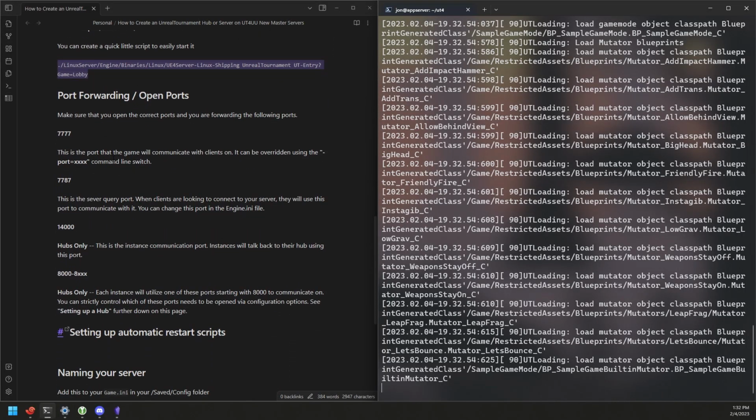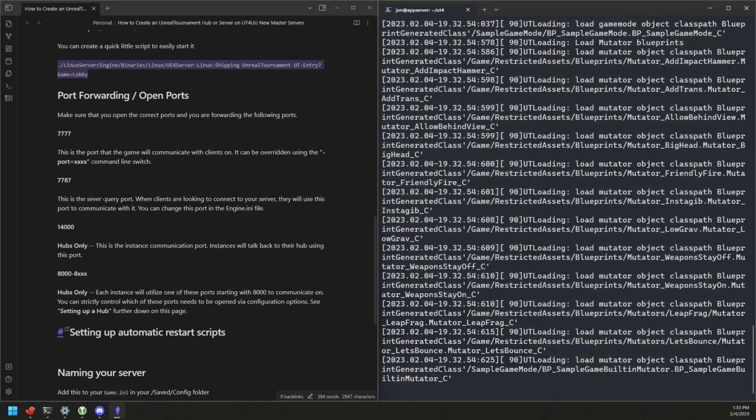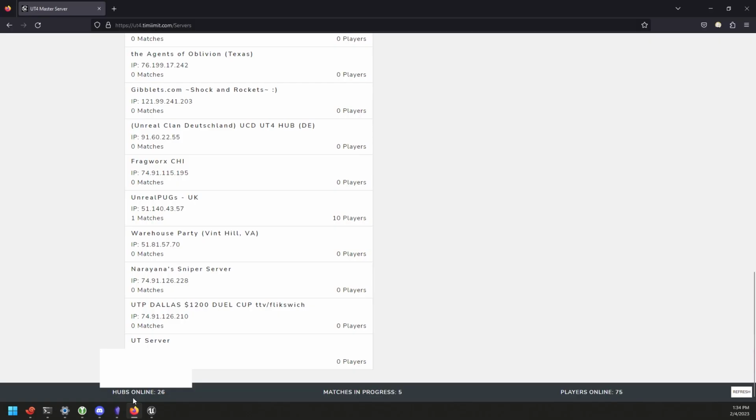Oh yeah, and make sure that you have your ports forwarded and your ports are all open. Otherwise, it won't appear on the server list. So these are the ports and information. You need to forward this one and this one, and if you're running hubs, make sure you forward this one. Hubs have instances, so you'll have to forward ports for those as well.